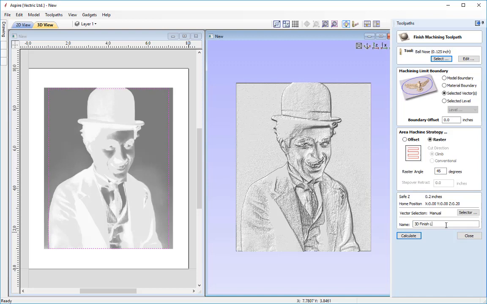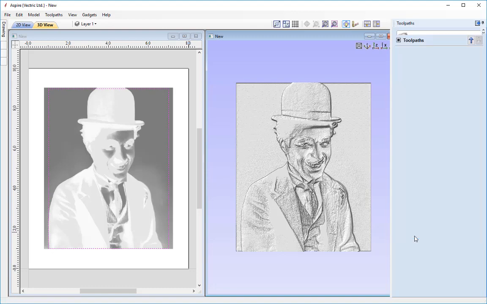So 3D finish, lithophane, and we can add, if we wish, some information about the tool that we're going to use. Then just press calculate, like so. This will take a little time to calculate, as it's going to be using a much smaller step over than the roughing toolpath. Once we've done that, we can go ahead and preview the toolpath.